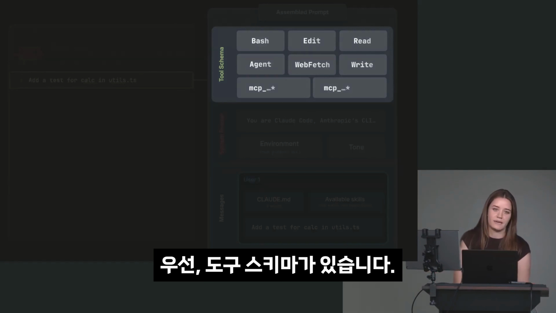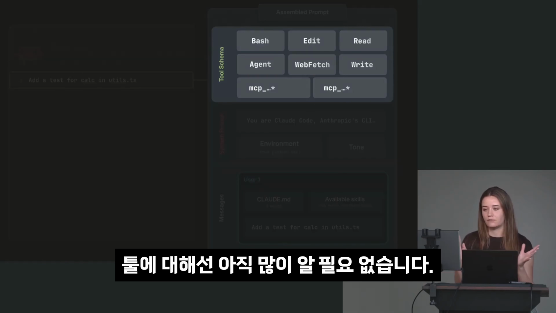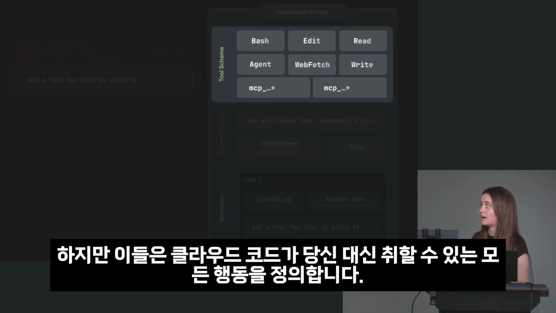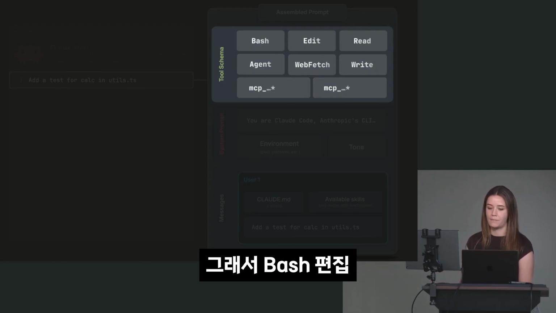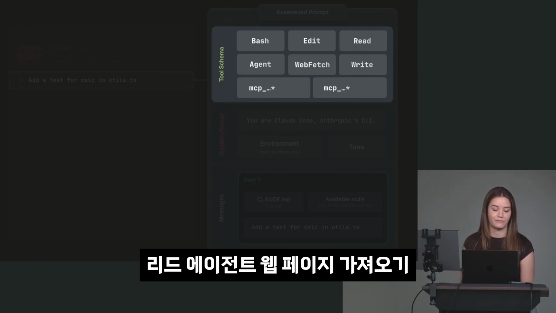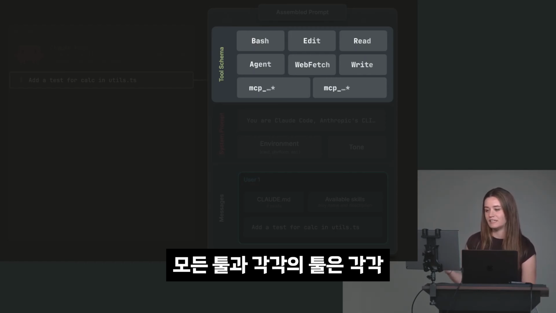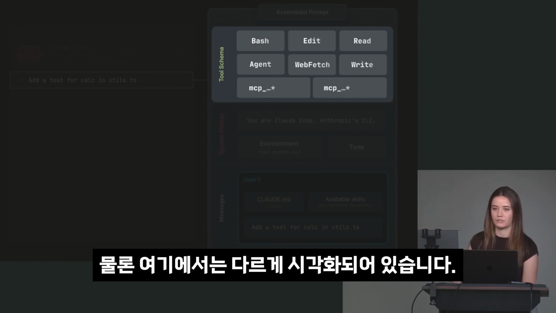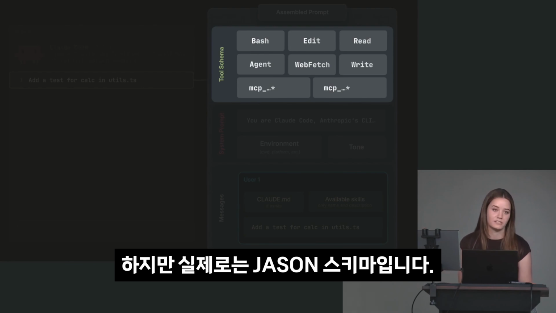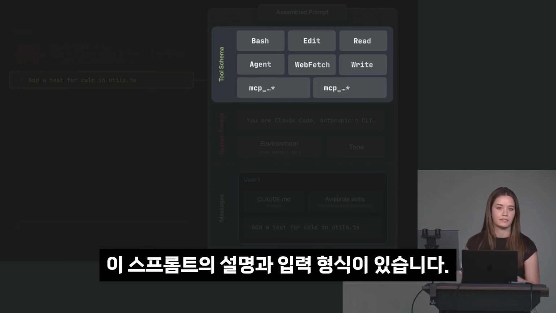So first we have the tool schemas. You don't have to know much about tools yet, but these define every action that Claude Code can take on your behalf. So bash, edit, read, agent, web fetch. There's a bunch more. These are all in our docs, all the tools. And each one, it's of course visualized differently here, but it's actually a JSON schema. So we have the name, the description, and the input shape.